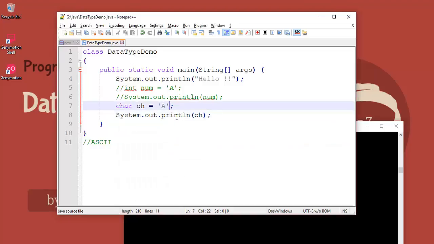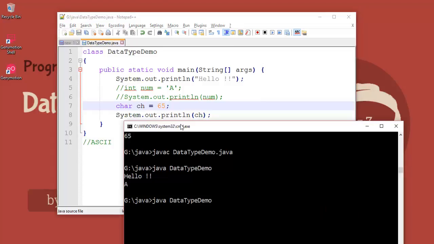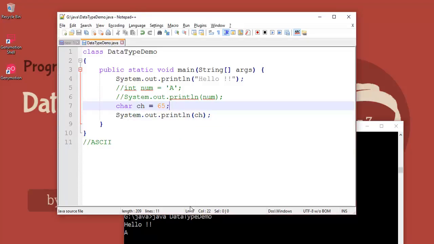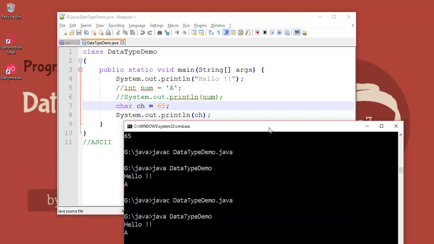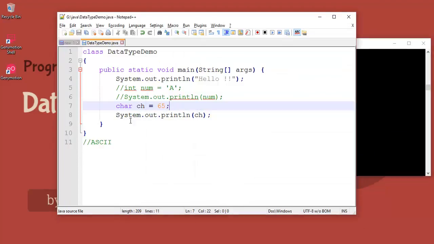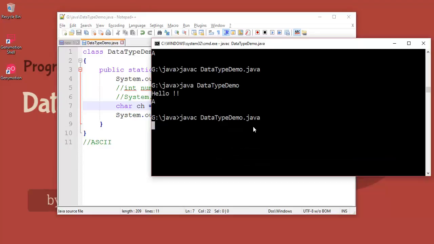But if I try to change this value, let me try to put the ASCII value for A. Will this 65 get saved inside this ch, and then print as uppercase A or not? See what happens. So here you find that the value is saved and then it is converted to the letter A.